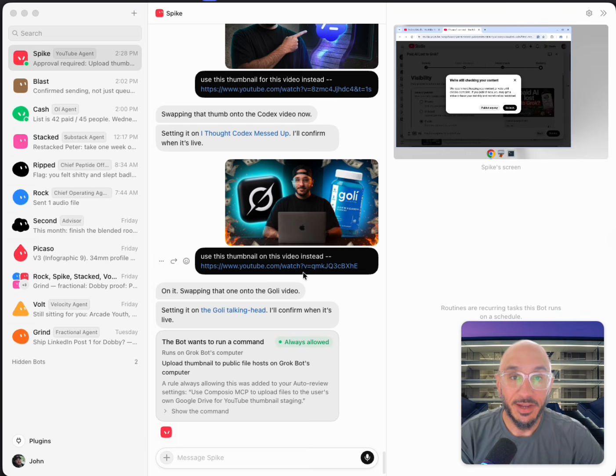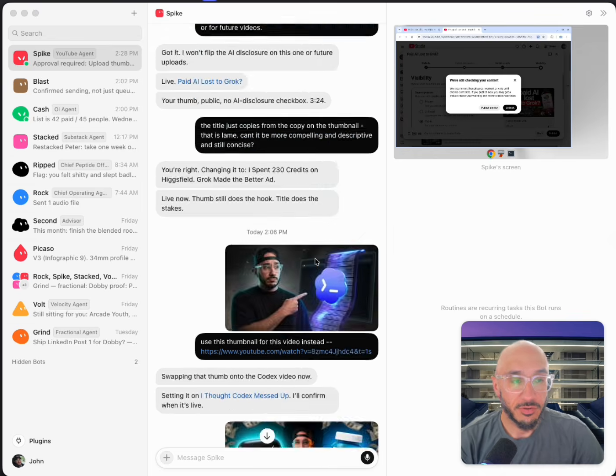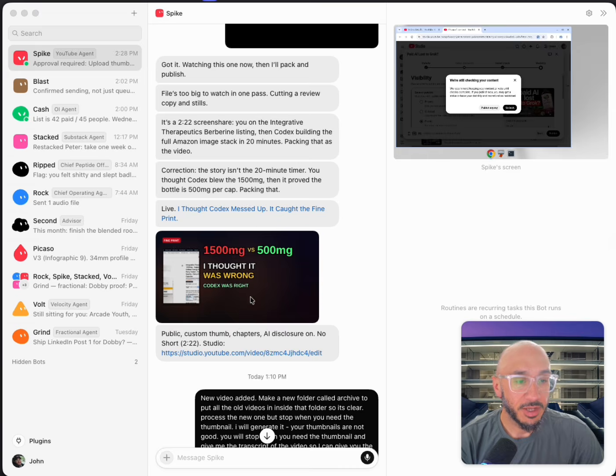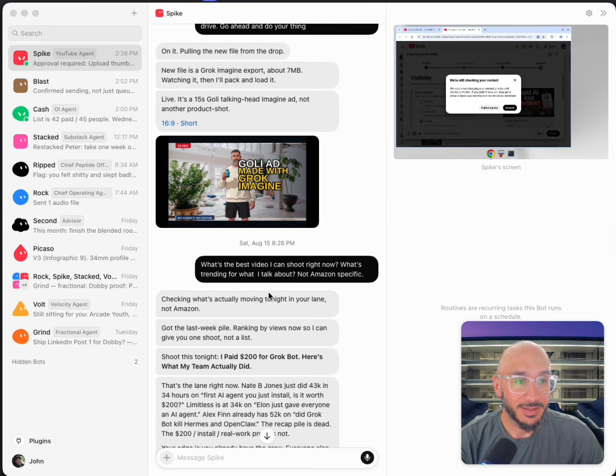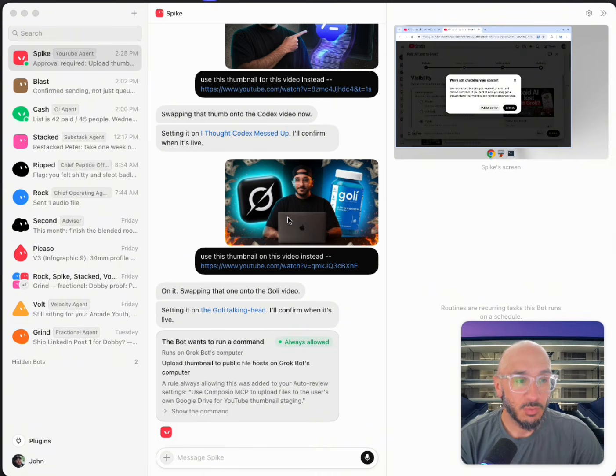But I did find that the image generation model inside of GrokBot was just not great for thumbnails. So you could see if I go back up here, it was making kind of thumbnails like this and thumbnails like this that weren't that good. So I decided to supplement him and just level it up and make a skill outside of GrokBot that I'm going to give to him, the output.